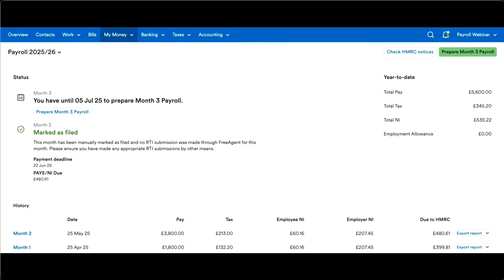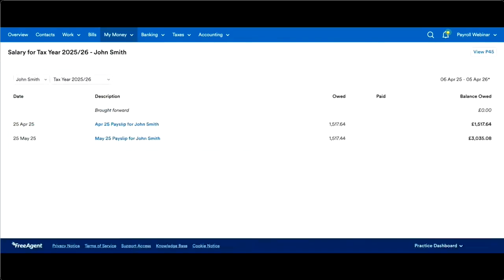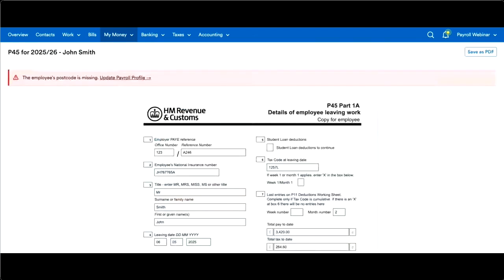For the employee who left, we can find their P45 by navigating to My Money in the top menu and Salary. We can change the names here and then make sure we're looking in the right year. And then we see their P45 up in the top right of the page. If this was the year end, so month 12, and the employee didn't leave, we would see their P60 here instead.